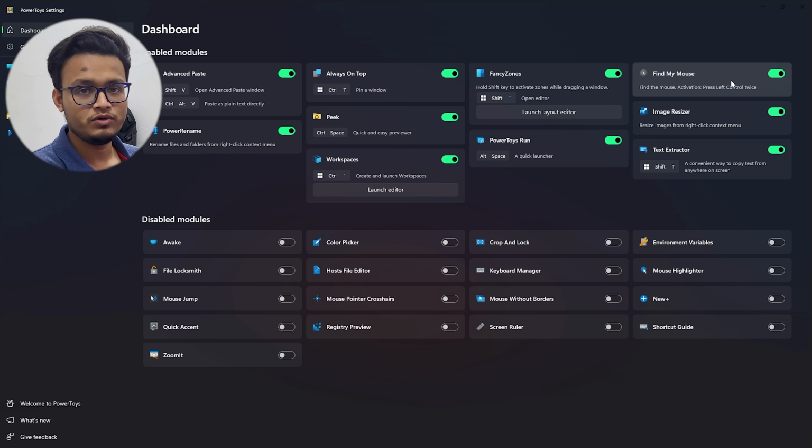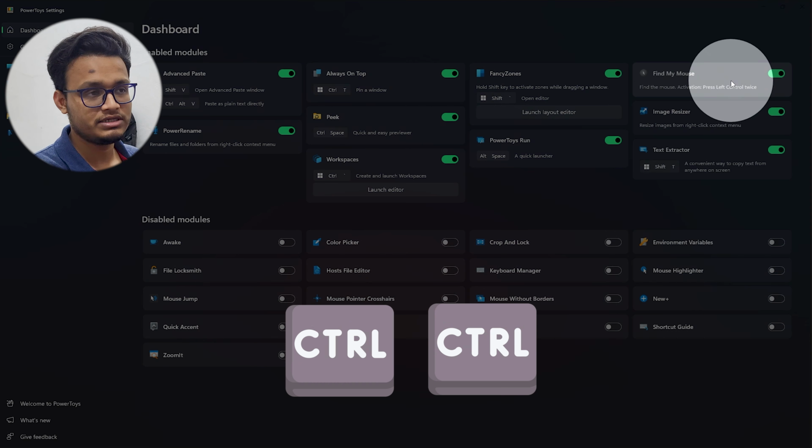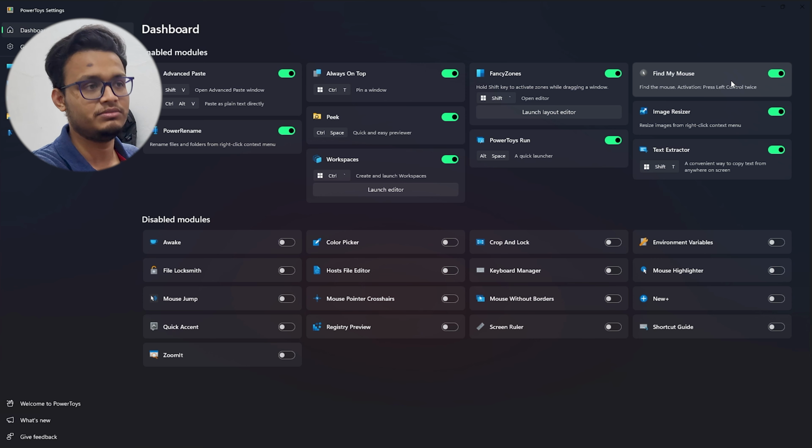With Find My Mouse, if you press Control twice, it will highlight the portion of the screen where your mouse actually is, and if you press Control once again it just vanishes. It's very useful when your mouse is camouflaged with the screen or the wallpaper and you are not able to see it. It comes in handy at that point in time when you just click Control twice and boom, that's it.